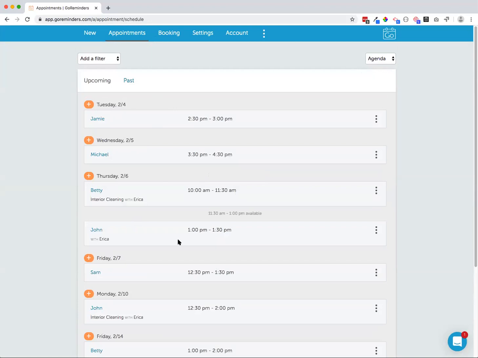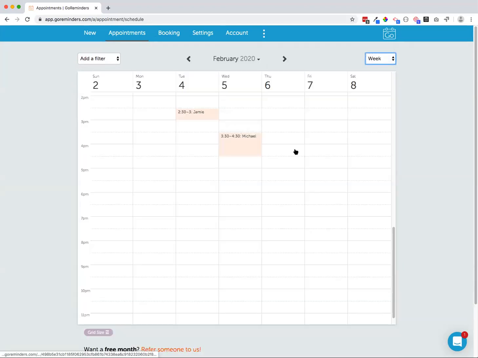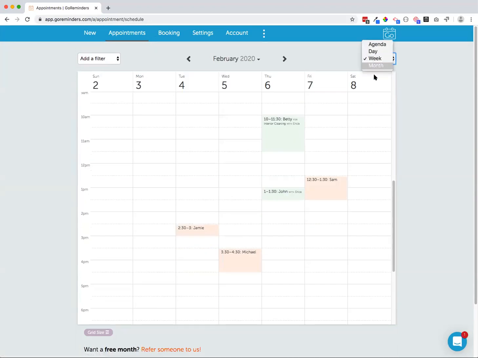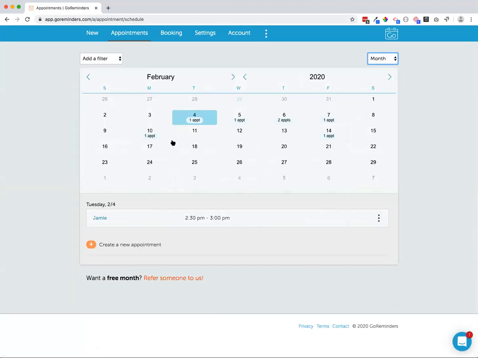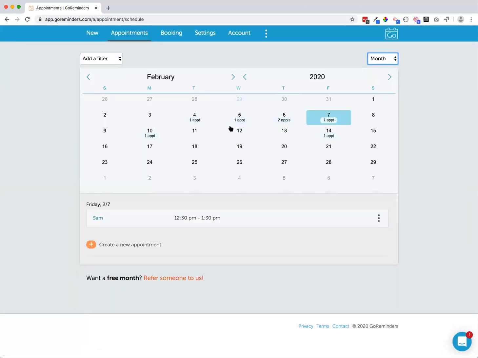Agenda is simply just a running list of your upcoming appointments, and you can also switch to past appointments, or we can look at a day view, a week view, or a monthly view. On the monthly view, if you click any day, you'll see all of the appointments that you have scheduled for that day.